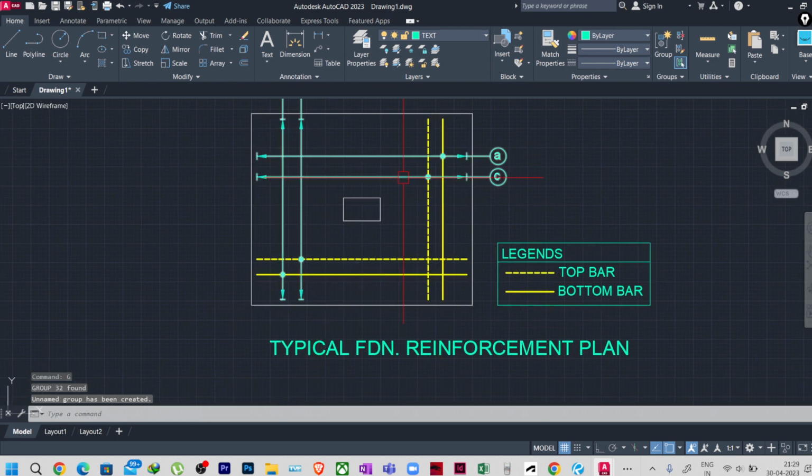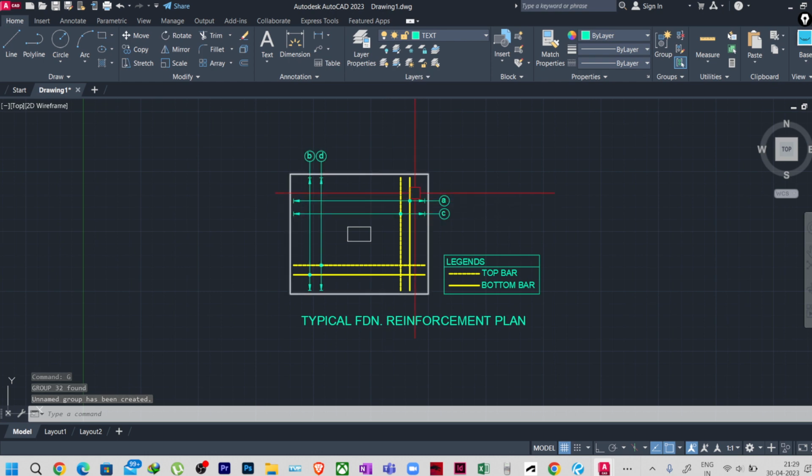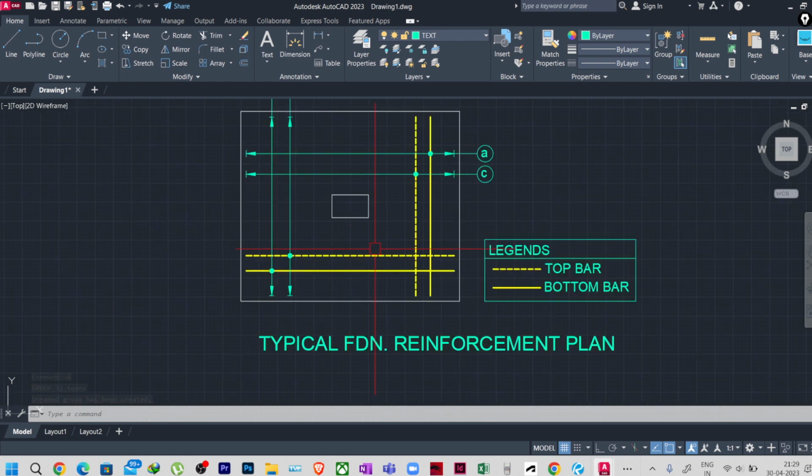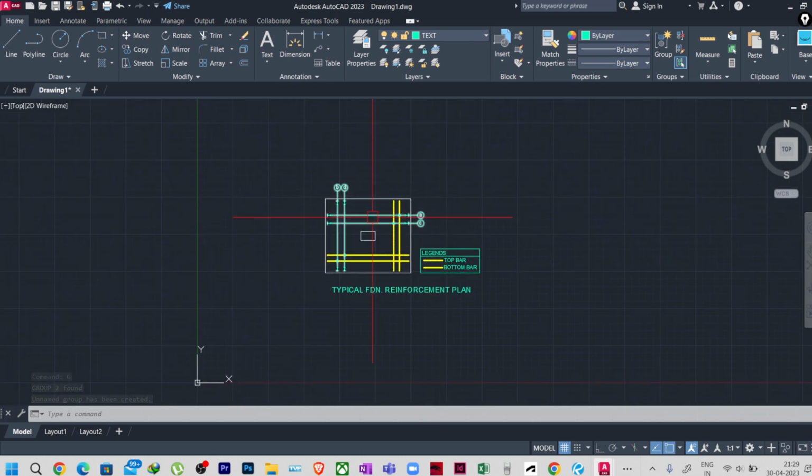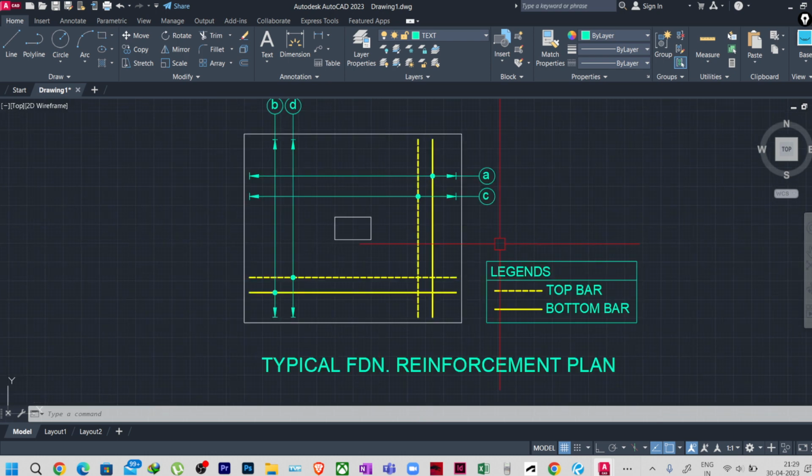So whenever you are moving, it will be easy for you. Or you can block it also. You can create a block also. So these I will make a group, G enter. Fine. You can see these are groups now. So now let me give you a section mark.